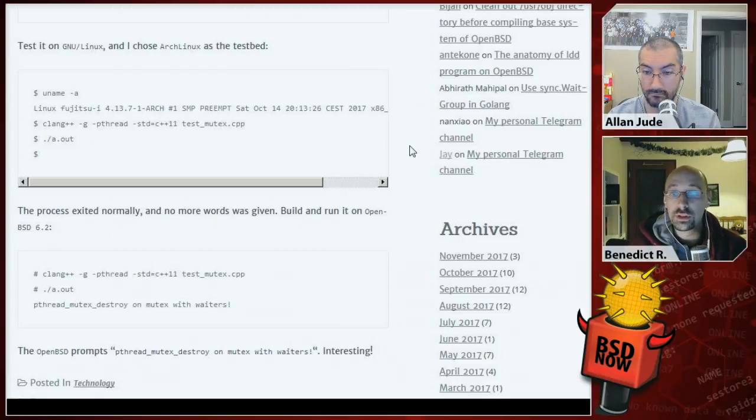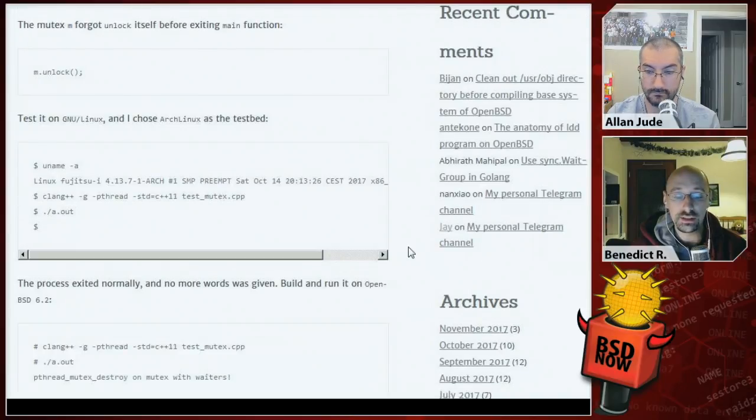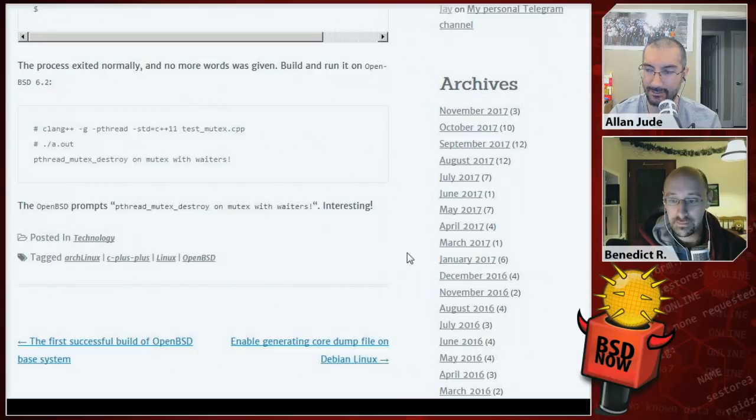And now if you build and run this on OpenBSD 6.2, same thing, you run the same Clang, and you run this thing, of course, then there's a message for you saying pthread_mutex_destroy on mutex with waiters. So OpenBSD prompts that and will tell you that this mutex still wasn't unlocked. There are people waiting for this lock to be unlocked, and you just destroyed it, and so it will never be unlocked. And so those people will wait forever and probably be deadlocked.